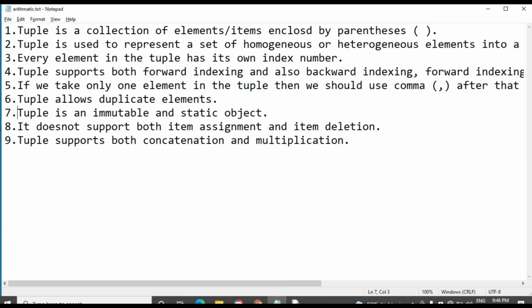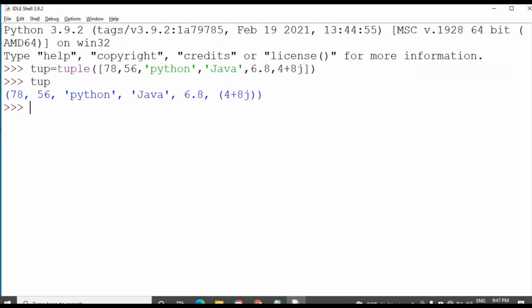The next point is that a tuple is used to represent a set of homogeneous or heterogeneous elements. The tuple elements may be homogeneous or heterogeneous. Homogeneous is a collection of similar data types, and heterogeneous is a combination of multiple data types, like string, characters, boolean, and complex data types present in the heterogeneous tuple. This is the example for a heterogeneous tuple.